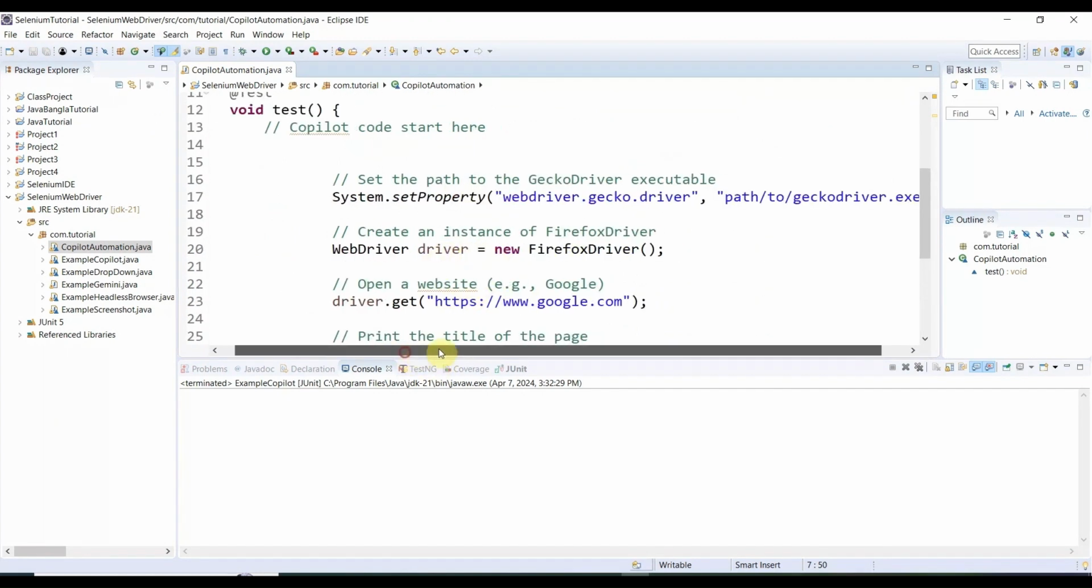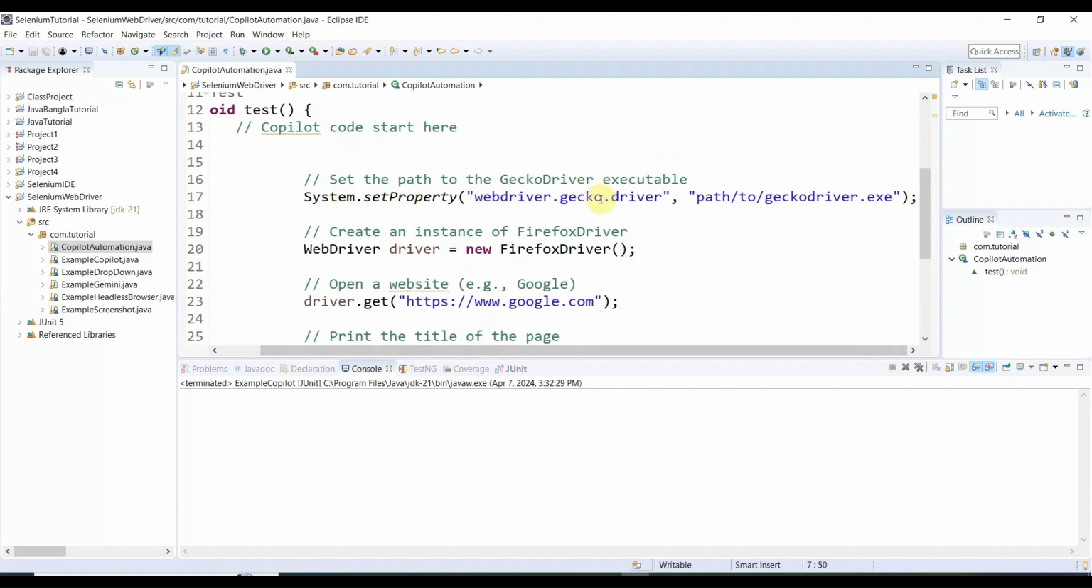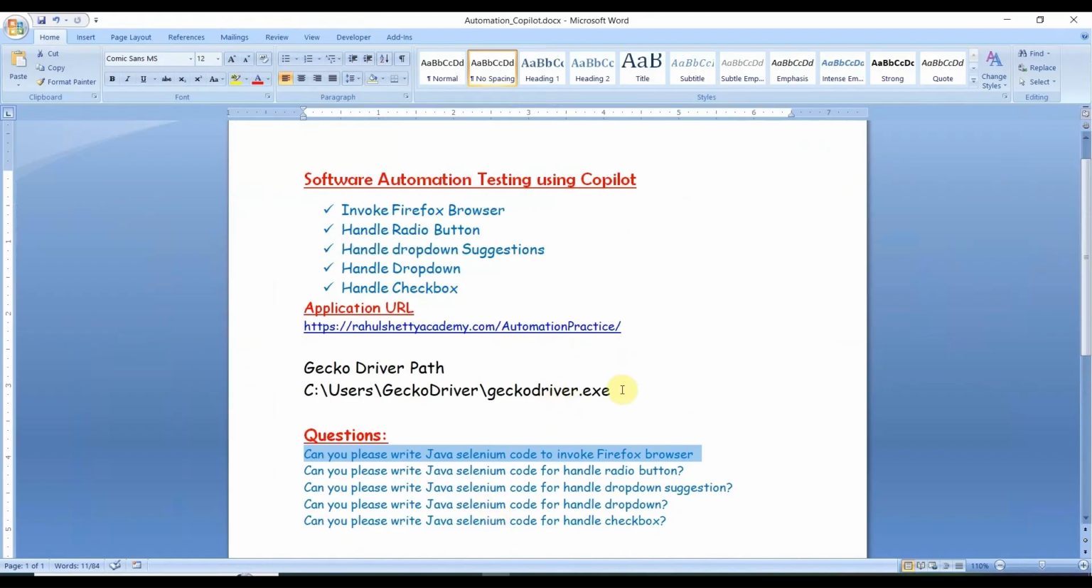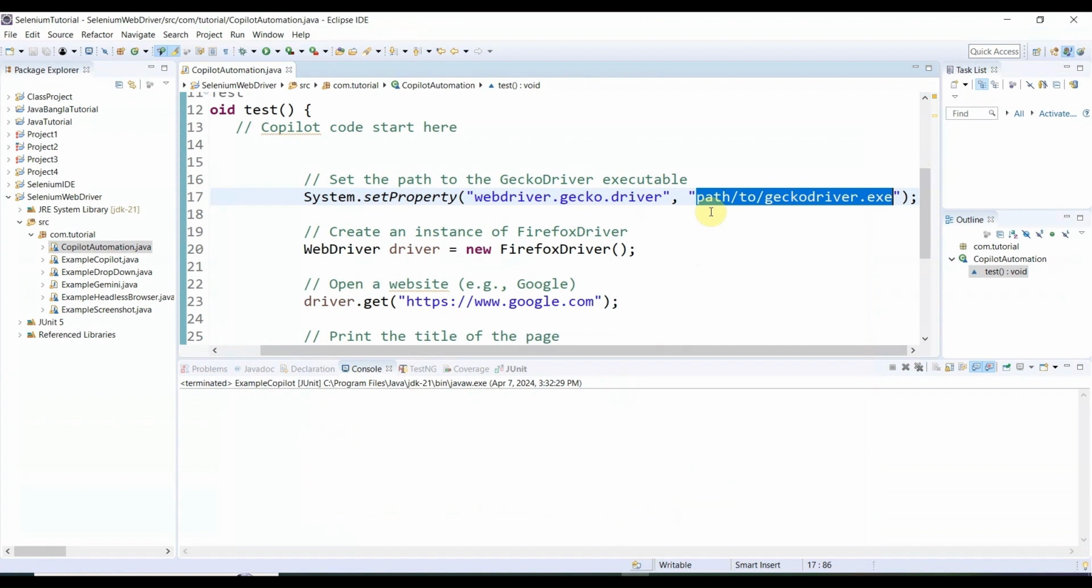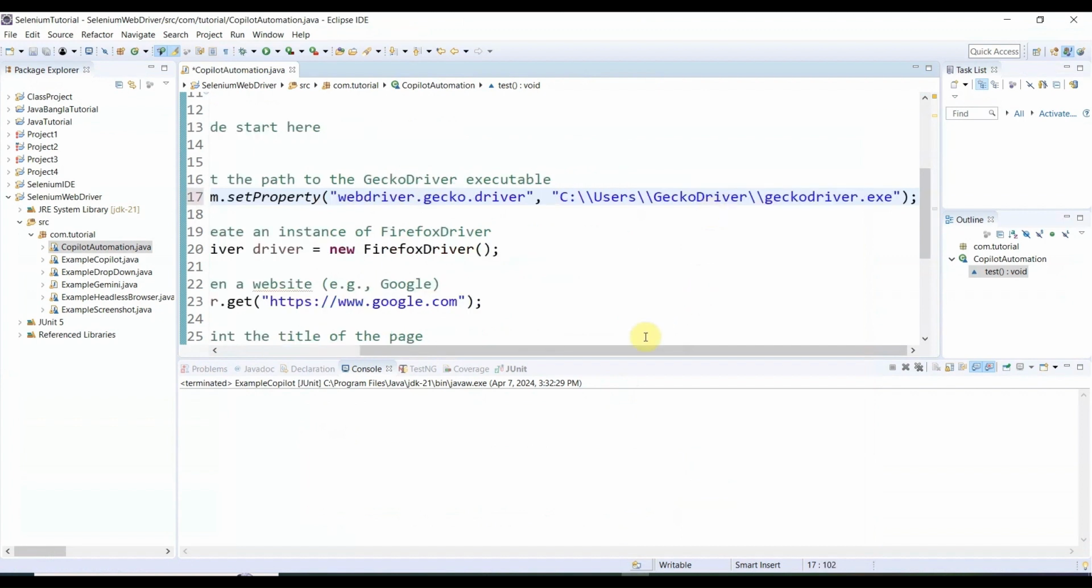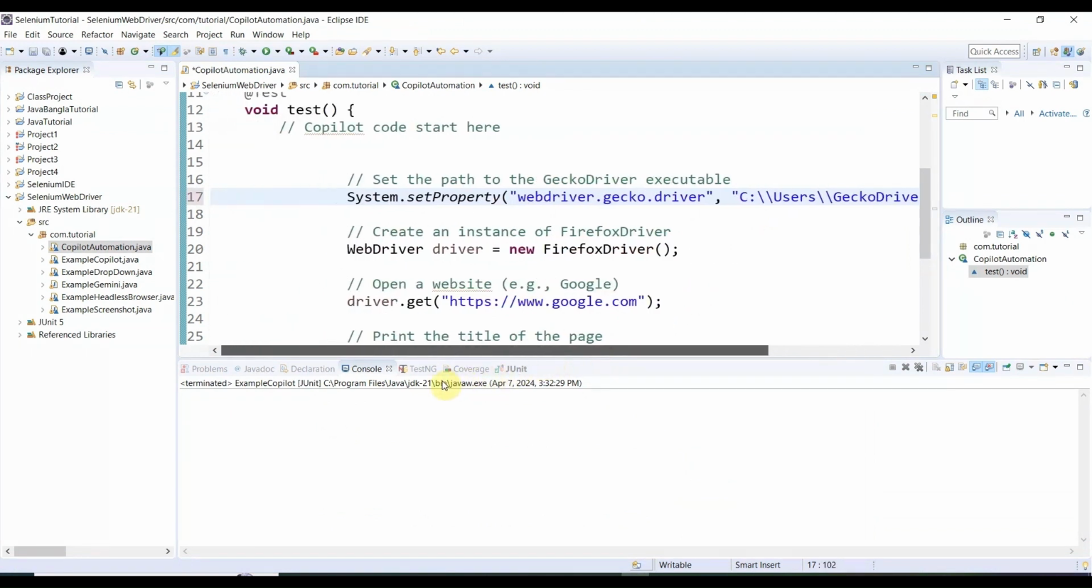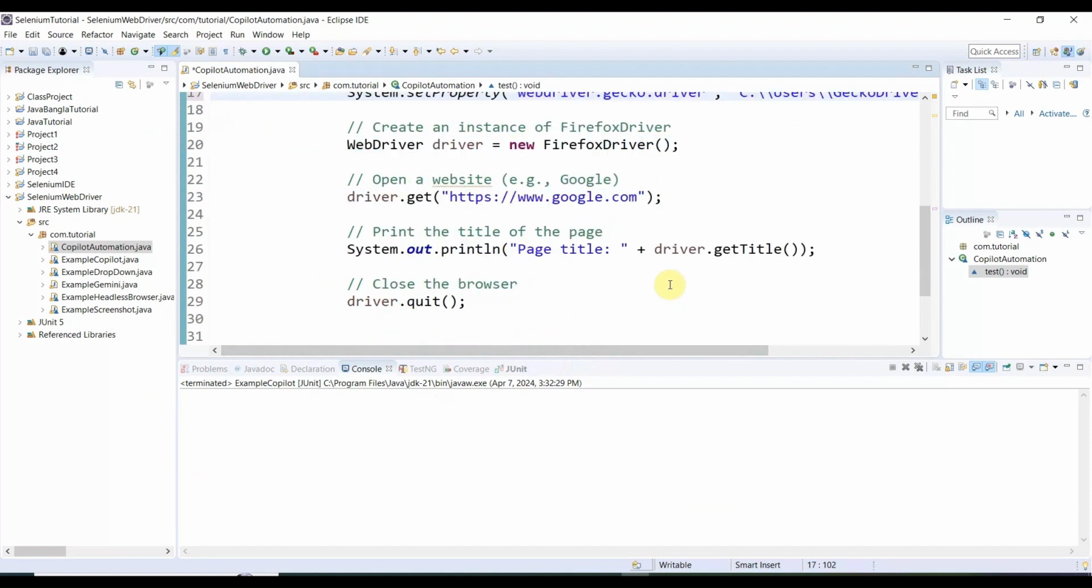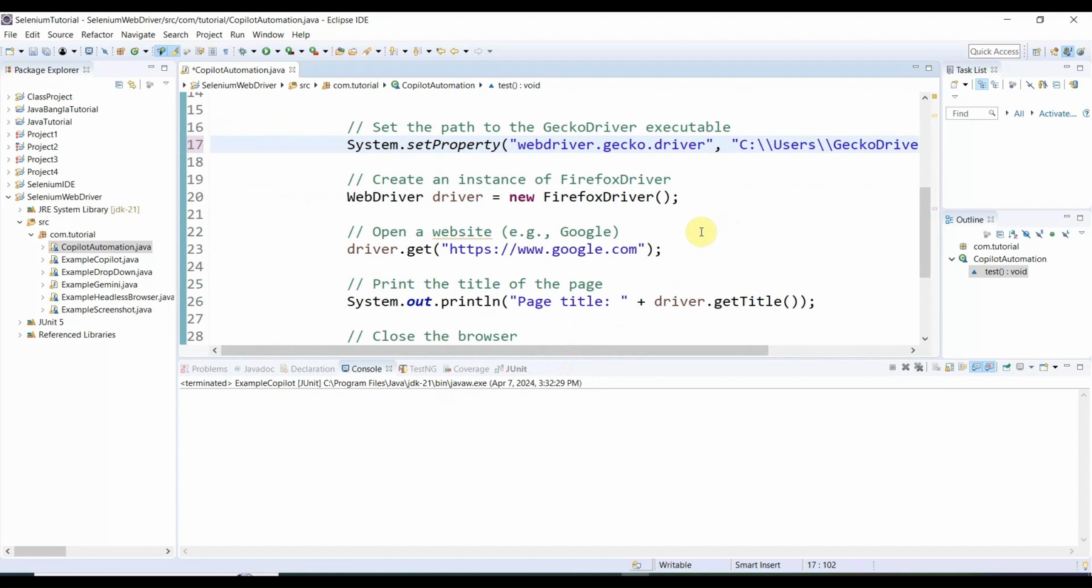The only thing we need to modify over here is System.setProperty. This is where you need to insert the Gecko driver path. My Gecko driver path I mentioned over here. This is our Gecko driver path. Let me copy from here and paste it in Eclipse. Paste it over here. That means our code modification is done. Basically we didn't even modify anything, we just entered our basic path. This is our local Gecko driver path.